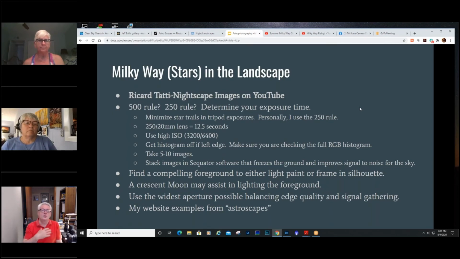I like using 250. I think 500 is a little too liberal. You do get star trails, especially if you start to zoom in and you want to blow up the image for a print. I use 250 to determine my exposure time. So let's get into some of this.